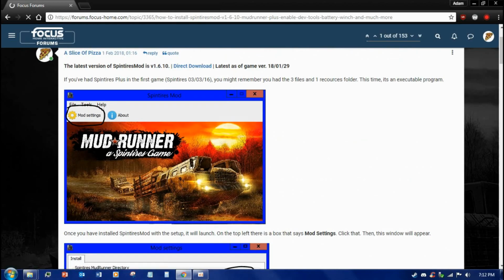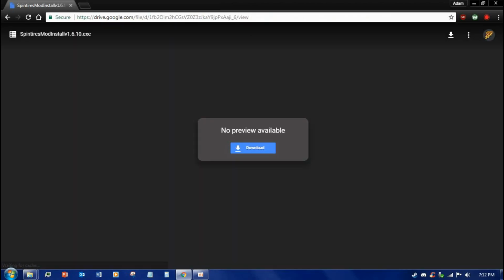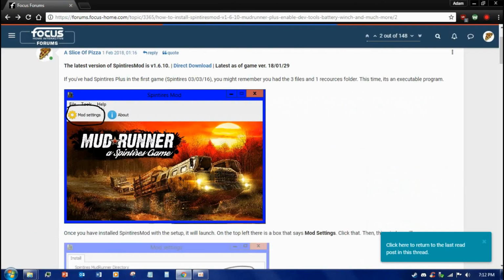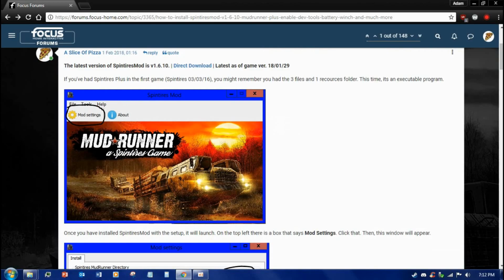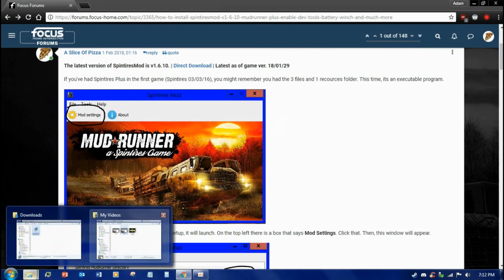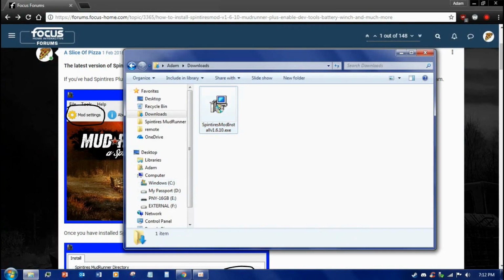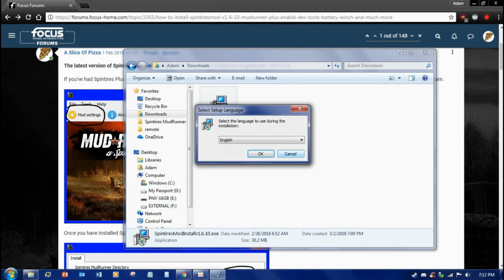First, you go and download it. It'll take you to my Google Drive, which is totally safe. You can go and download it here. And once that's downloaded, you'll have this executable. You'll have to set it up.